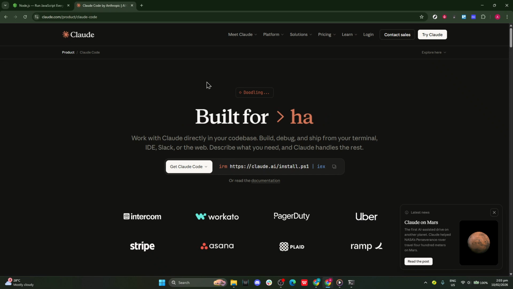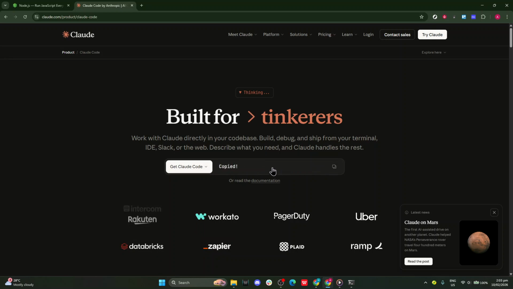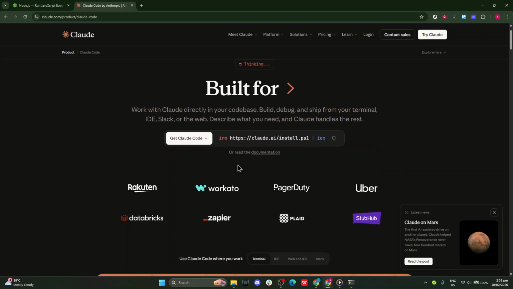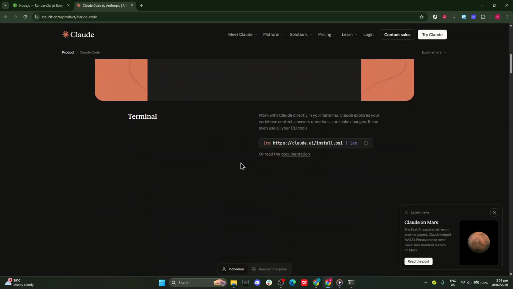Next, go to the Claude website and navigate to the Claude Code section. Open the advanced installation page, then scroll down until you see the standard installation instructions. There you'll find a command you can copy. Go ahead and copy that command to your clipboard. We'll paste it into the terminal shortly.